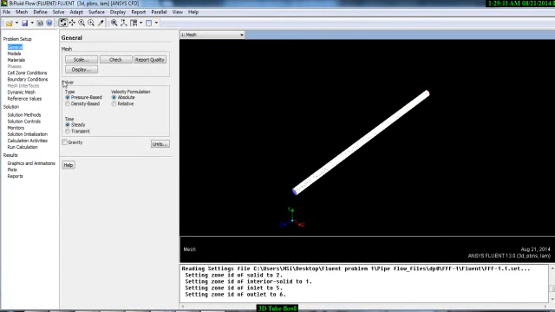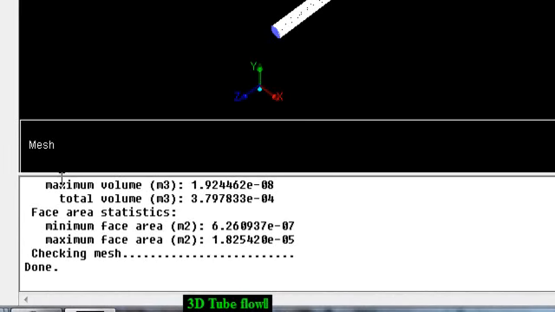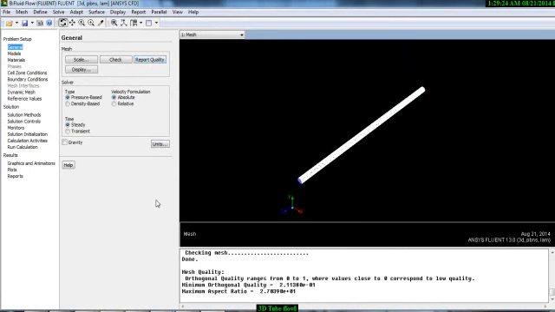interface. So check your case. You will see the minimum volume, that is positive, so you don't have any problem with your geometry. You can check the quality. Right now the minimum orthogonal quality is 0.2, which is not very good, so you need to increase your number of mesh and number of nodes, but we will do with this mesh right now for demonstration.